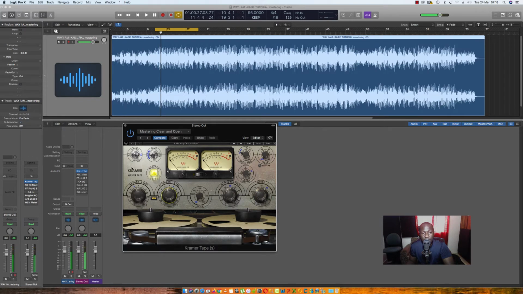So let me bypass the plugin and also put it back so we hear the effect. You hear? When I bypass the effect, you feel the song gets more clean and loses a little bit of the body. Now that's because we have bypassed the distortion.